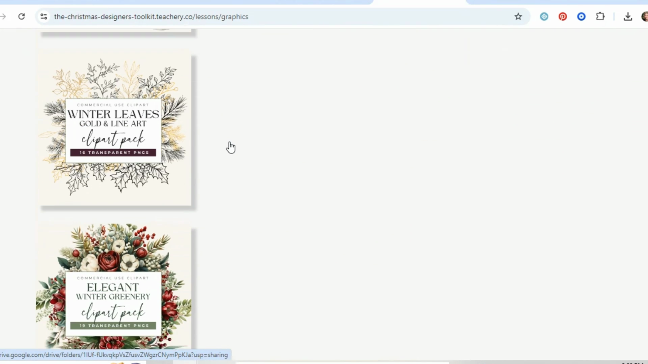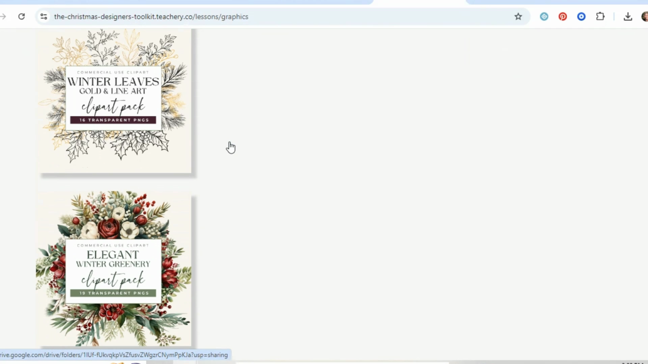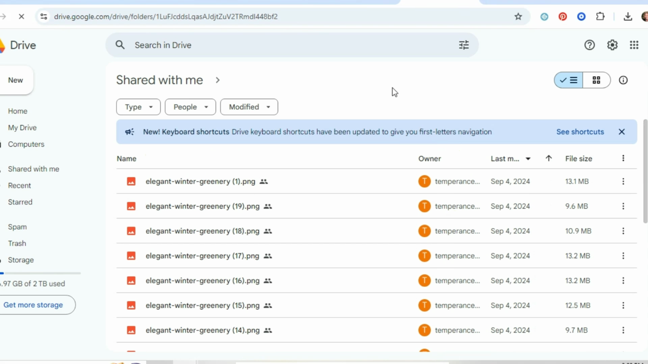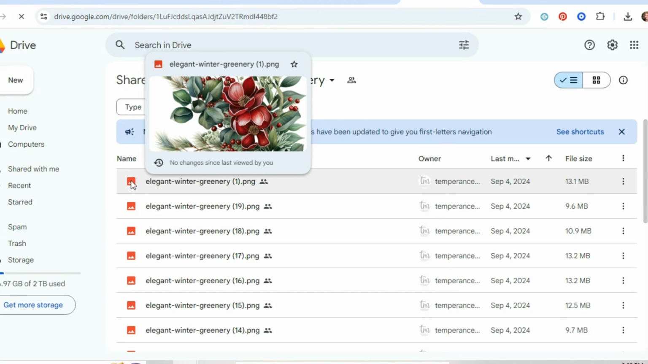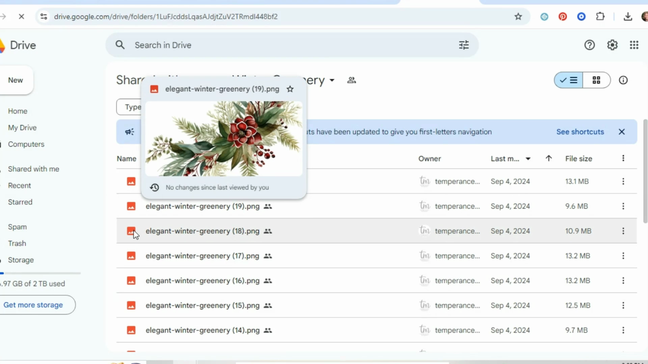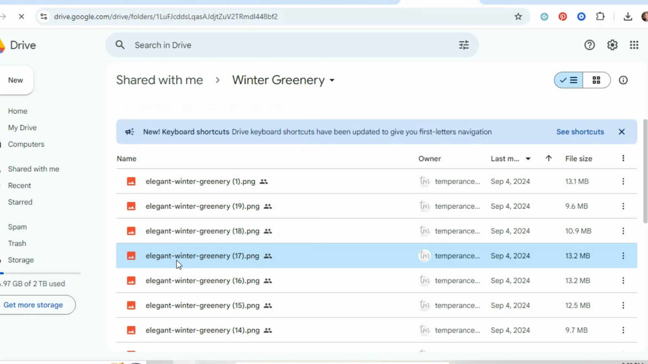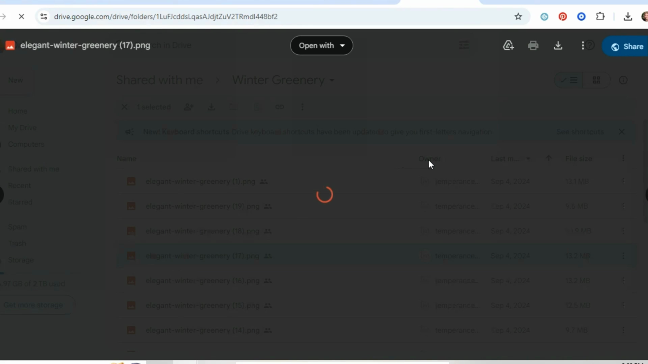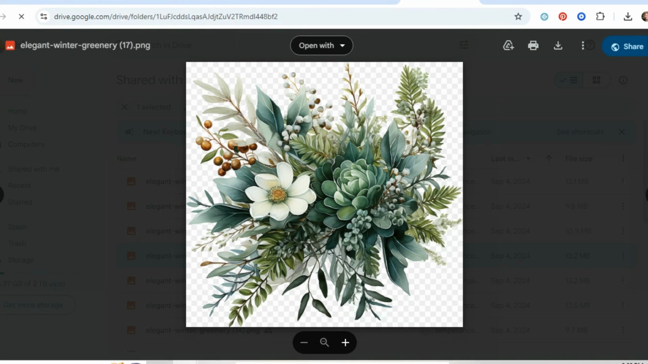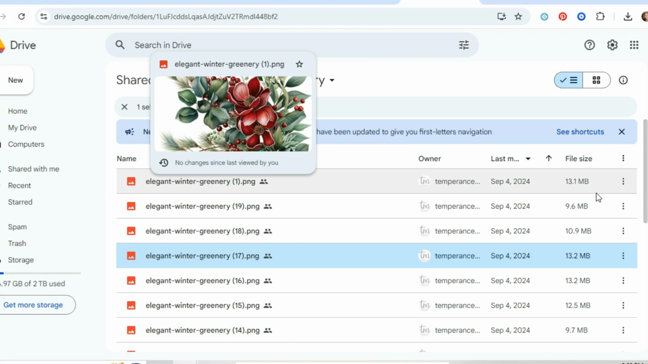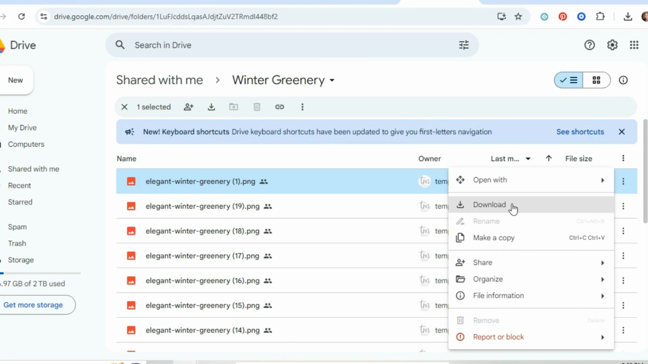So anyway, all you have to do is click on the folder you want, and it's going to open up in Google Drive. Once it opens in Google Drive, you can hover over here and see a little bit of what's inside. Or you could double click and it will open up to the picture. So you can do it either way. And then once you open it, you can download it here, or if you're on this page, you can go over here, click on the three dots, and download there.